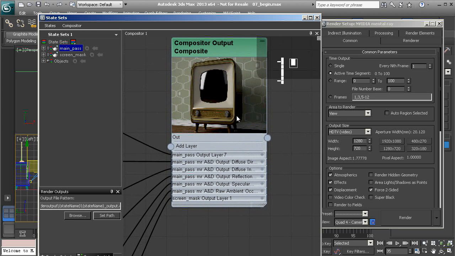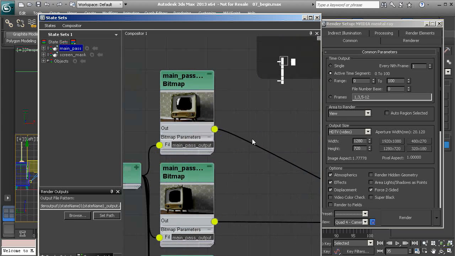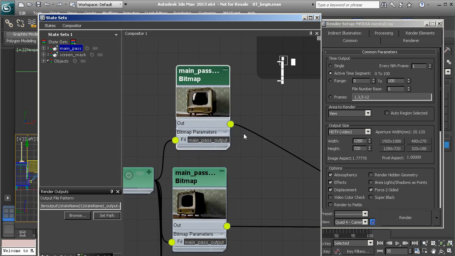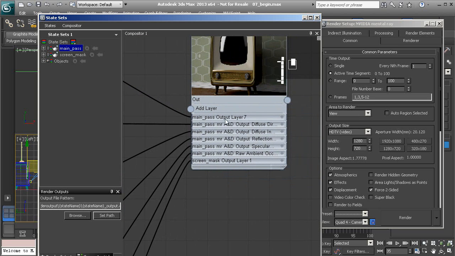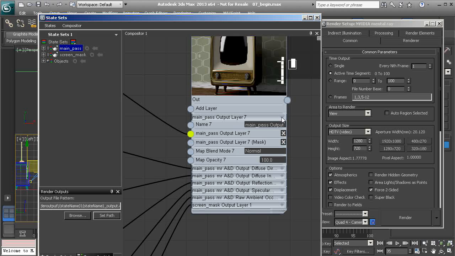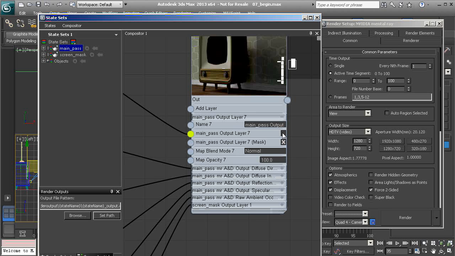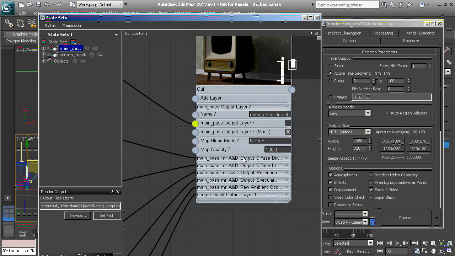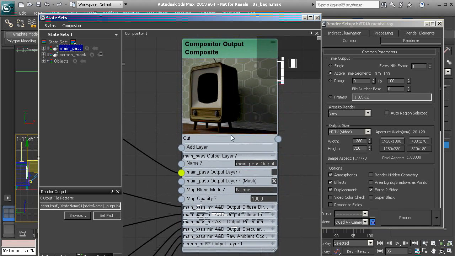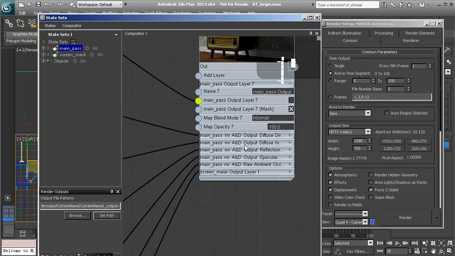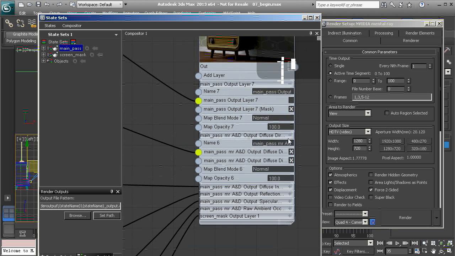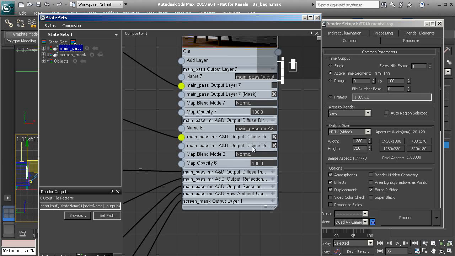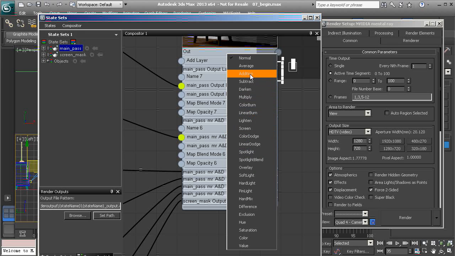So now we can see our final result. At the moment, we're seeing the result of the beauty pass up top. What I could do is just open this up and turn off the result of that beauty. Now we can see the next layer down, which is the direct illumination. Let's do a basic composite of all these different render elements. With this direct illumination, we'll set this to add.